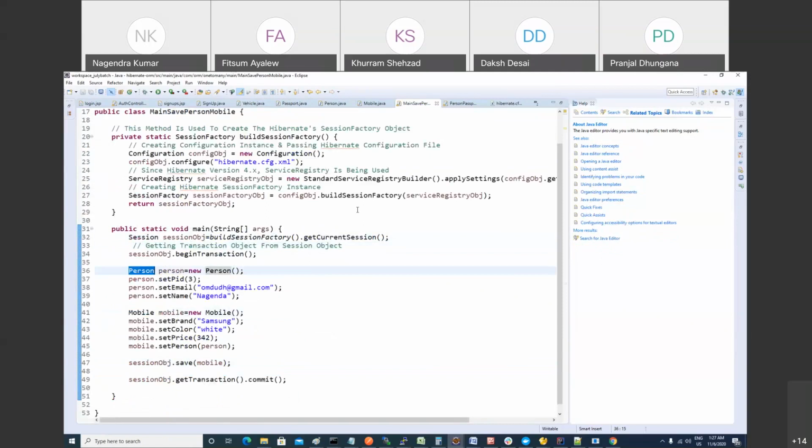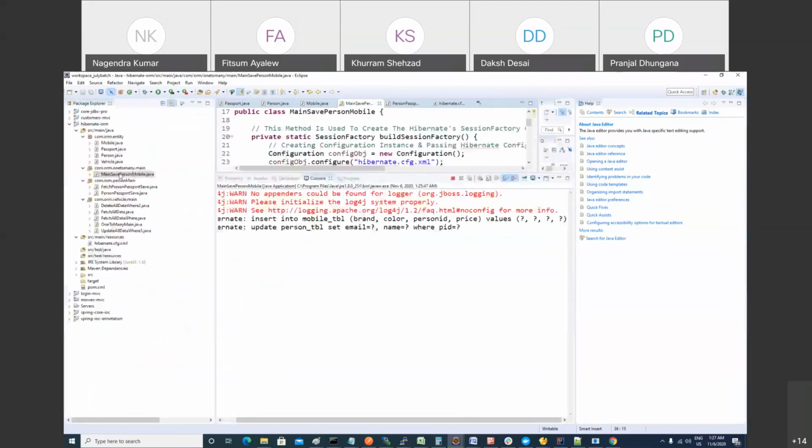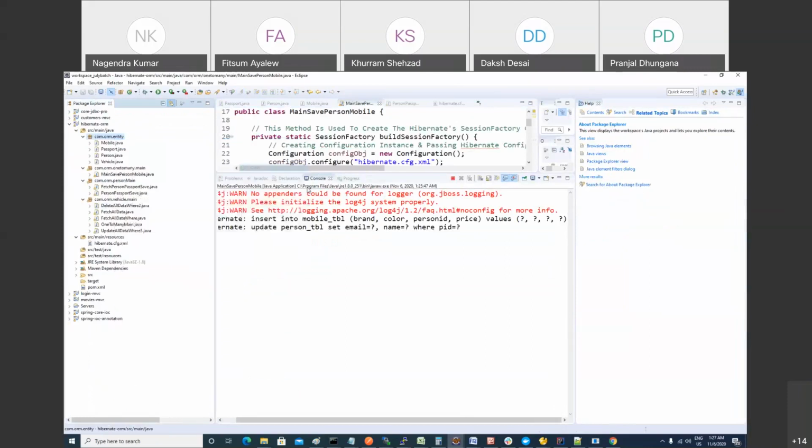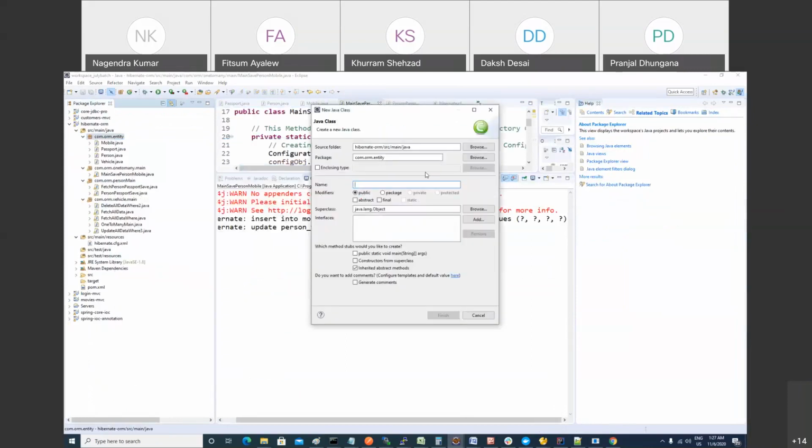Last for today, I'm going to teach you many to many. Let's do that. Here I'm going to make another entity. Don't think you need to remember the syntax. Don't think like that. This is super easy.